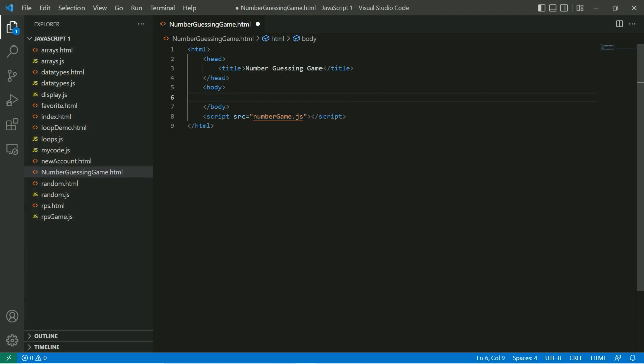Alright, now let's work with the body. So I first want a header that says what it is. It's the number guessing game.